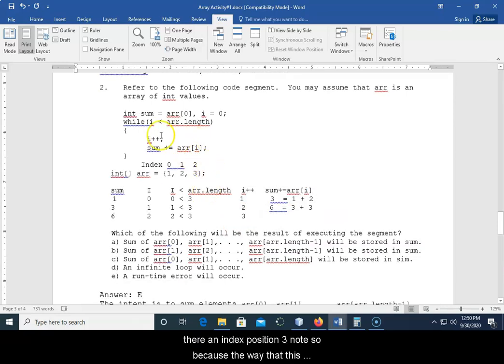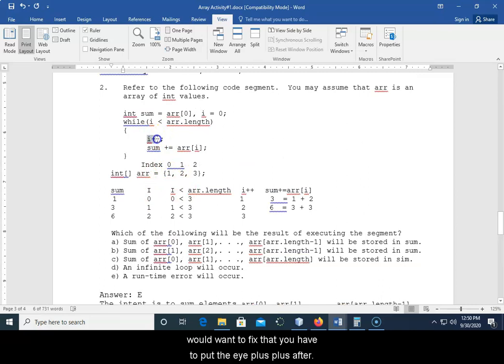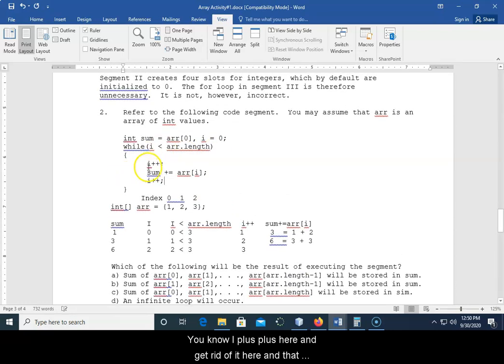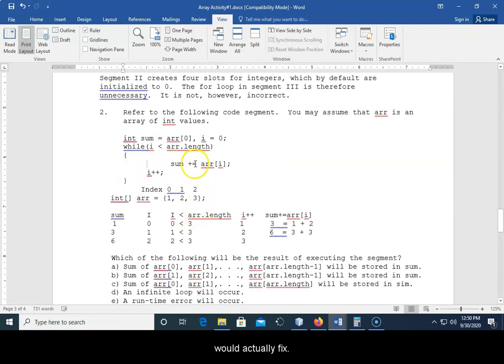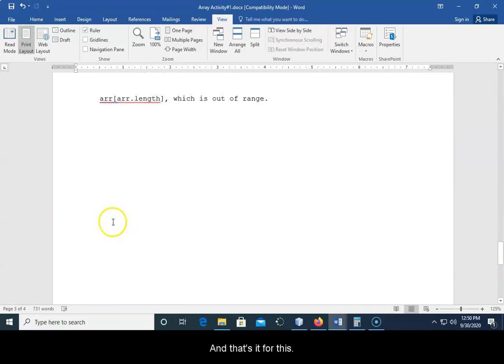Nope. Because of the way this is set up improperly, you have a runtime error. So you would want to fix that. You'd have to put the i plus plus after, and get rid of it here. That would actually fix this problem. And then it would add up positions 0, 1, and 2. Okay, so your answer is E. And that's it for this.